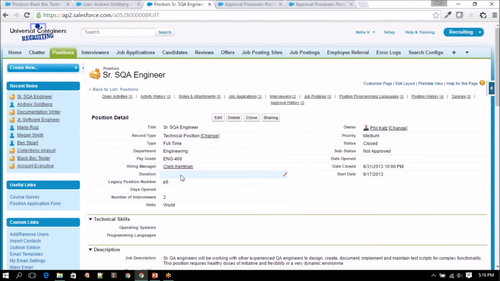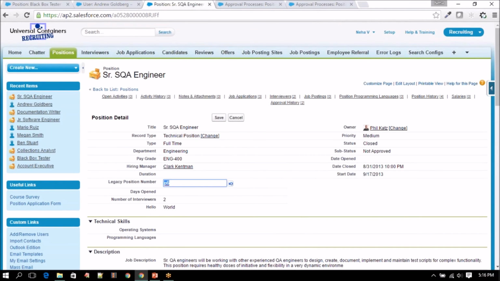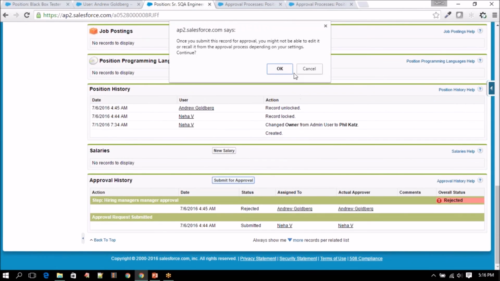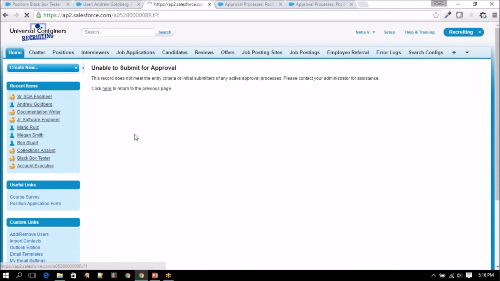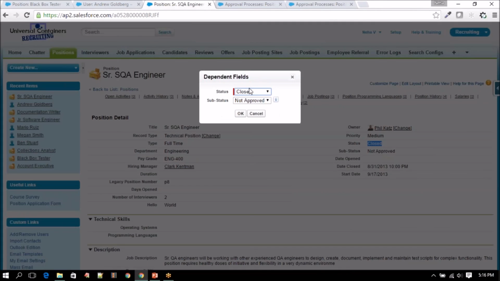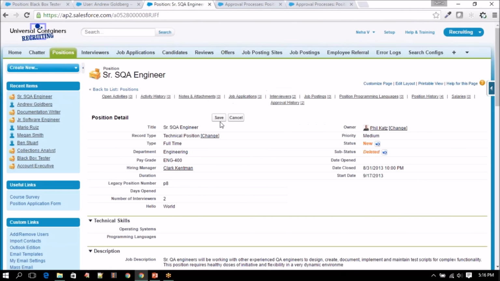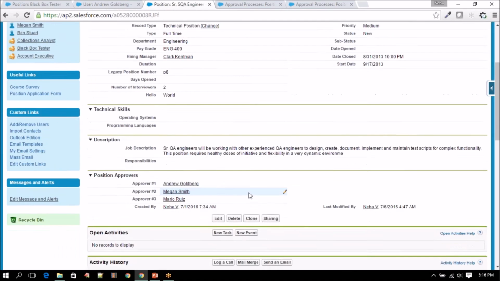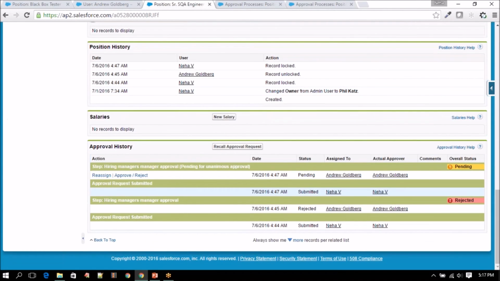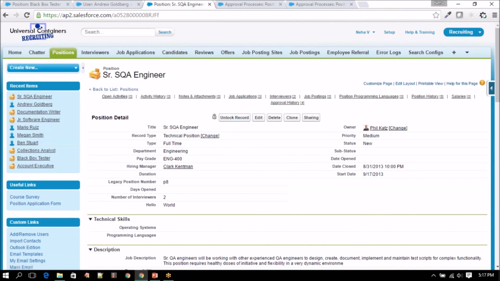Again, you can correct any information if it is wrong. Then you can send it for the approval process again. Just click submit for approval again. It does not meet the criteria now because the status is closed. If the status is open and you send it for the approval again, now it is submitted for the approval, pending with Andrew, and the record is locked.